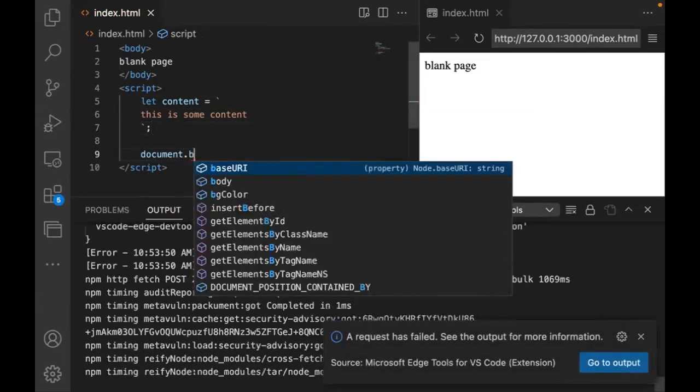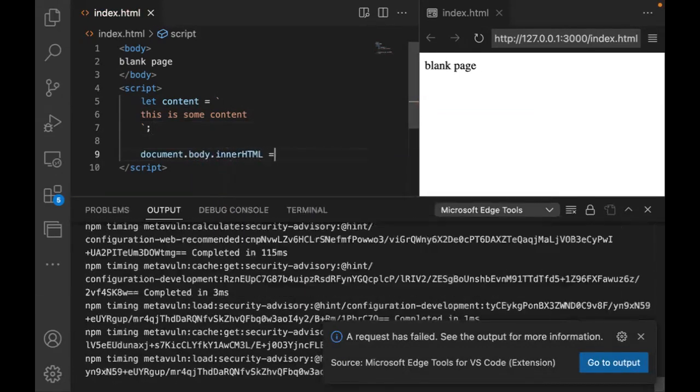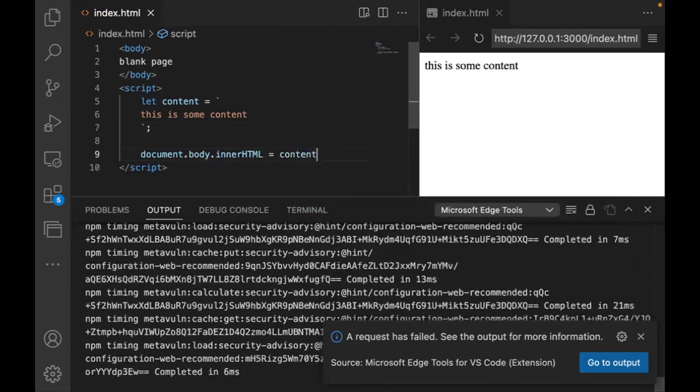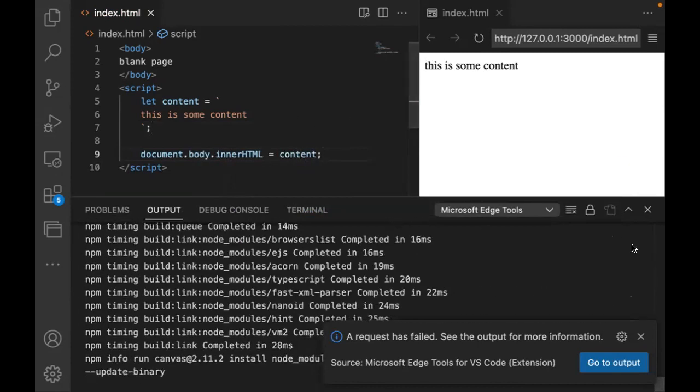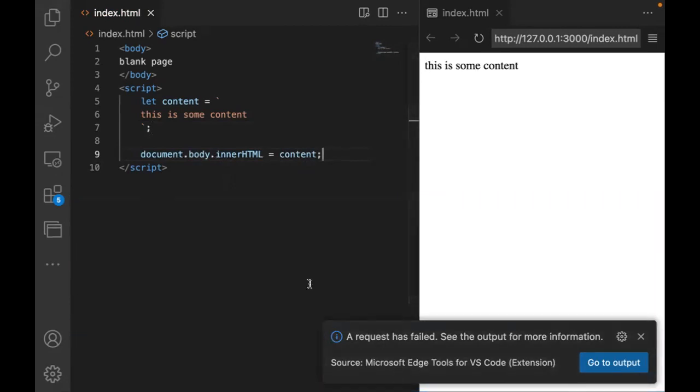Now we can simply do document.body.innerHTML and set that equal to content. Let's save that. It says this is some content instead of saying blank page. So this is replaced with whatever content we have here.